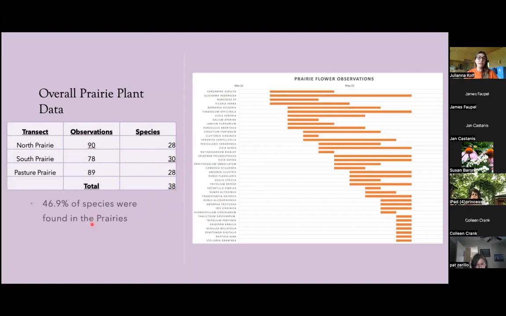So 46.9% of the species were found in the prairies, and 41.9% of the observations were in the prairies.